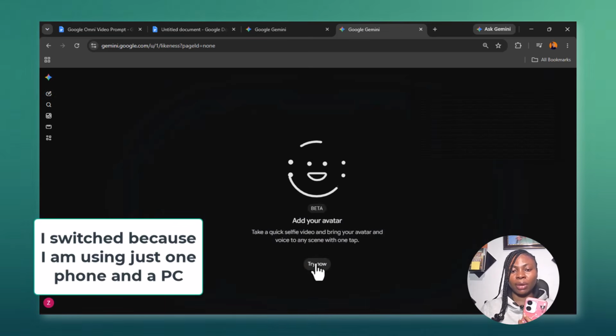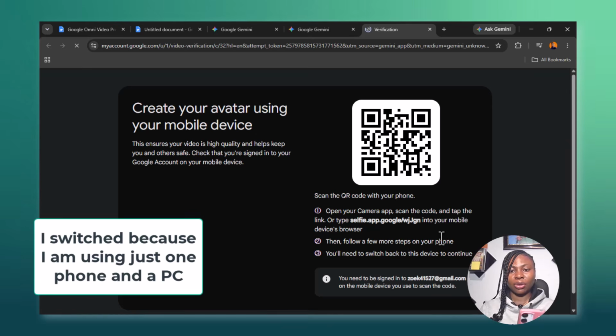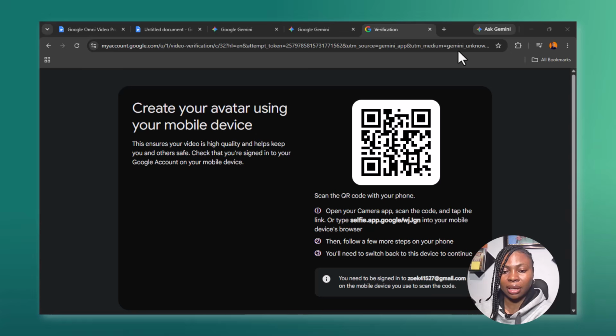All right, so we are going to go ahead and try now. I'm going to use my phone and continue from here. So I'm going to scan this. Make sure you are also scanning yours. Like I said, if you are using two phones, good for you. Once you scan and everything is centralized, just click on that search button that is there and it will start loading up immediately.